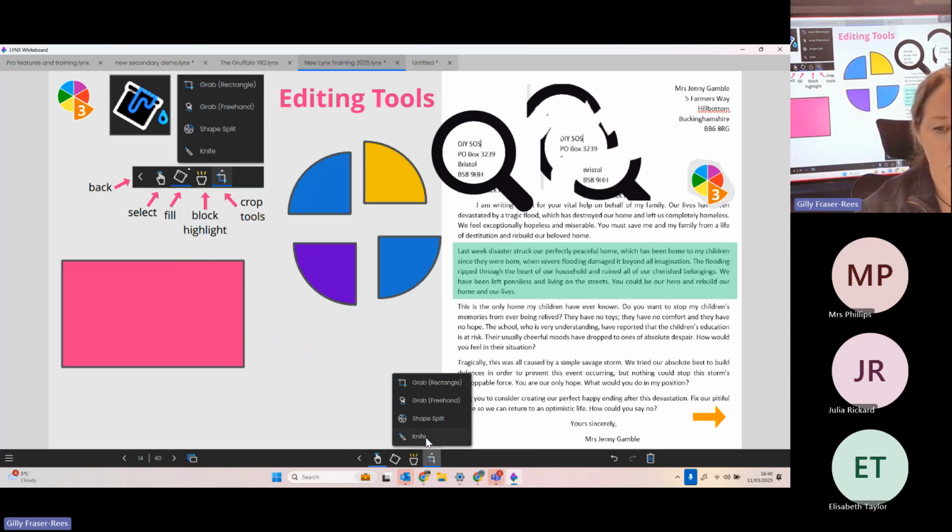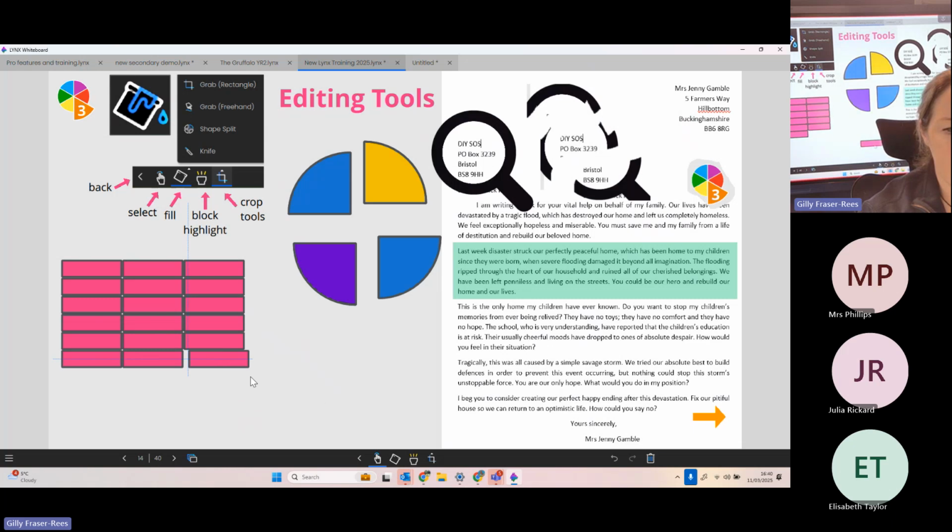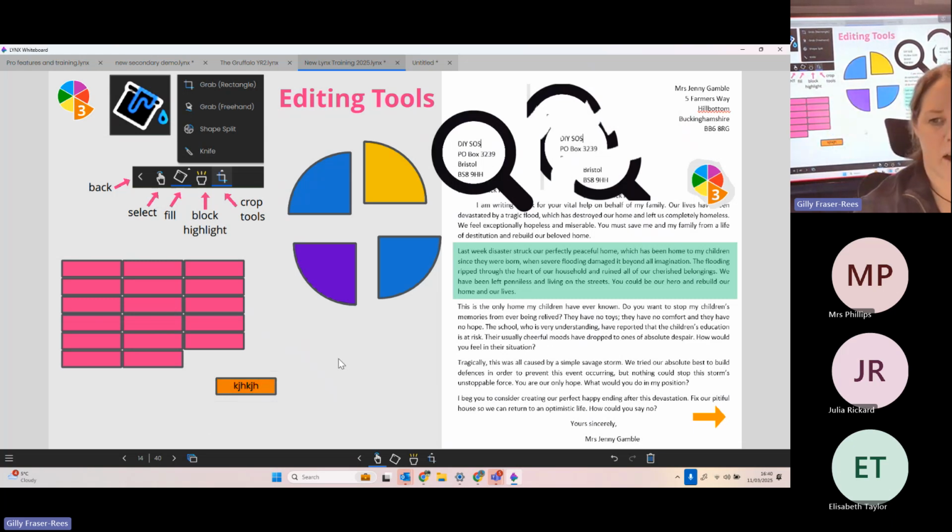Again, it's that crop going into split shape, pull down from a horizontal lines and across for those vertical lines. So I might just go to there, and again, if I tap in it twice, I can then type in it and have a jumbled sentence or a grammar focus, anything like that, really quick and easy to do there as well.